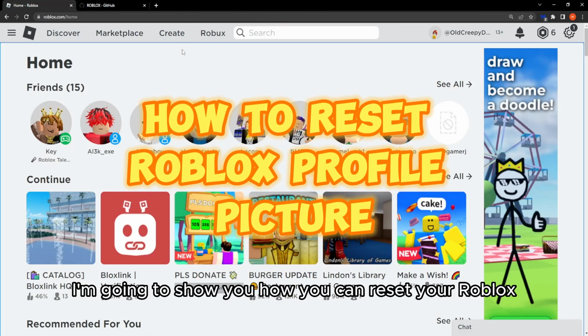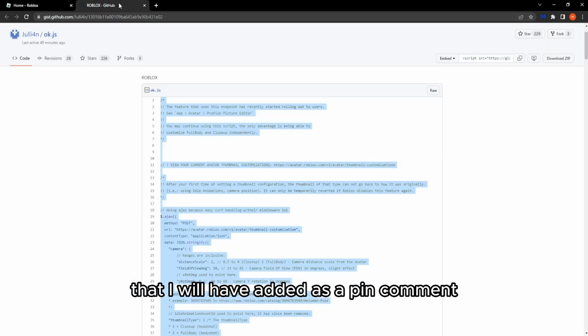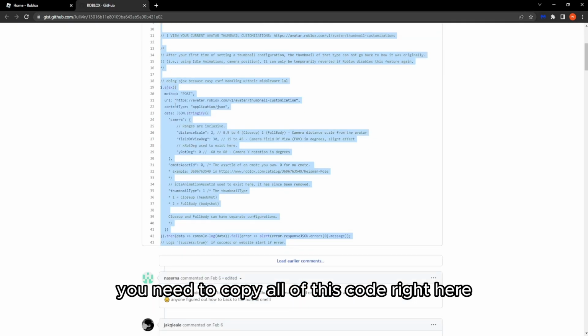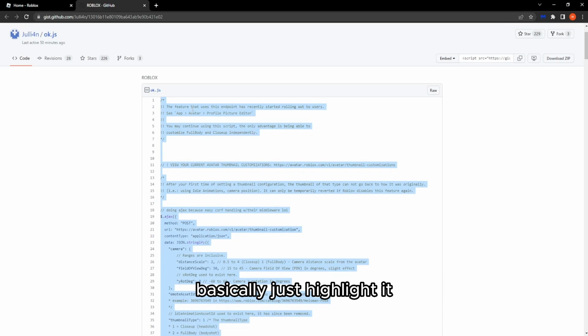Alright guys, in this video I'm gonna show you how you can reset your Roblox profile picture. So first you need to go to this link that I will have added as a pinned comment, and basically you need to copy all of this code right here. It's completely safe, so don't worry about it. Basically just highlight it, right click and copy.